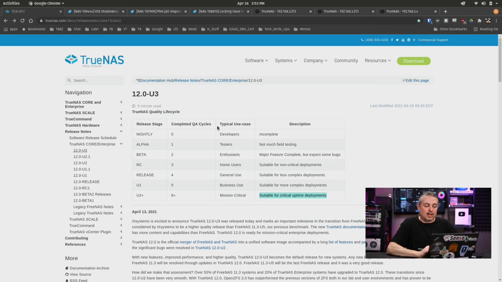Back to what got changed and what got updated. This being a release suitable for mission critical systems. What I mean by that is, once we get past U2, that means there's been a minimum of 6 QA cycles gone through. As in, for those of you that were waiting and holding back to update, this is more where people are going to start moving their systems and their mission critical systems.